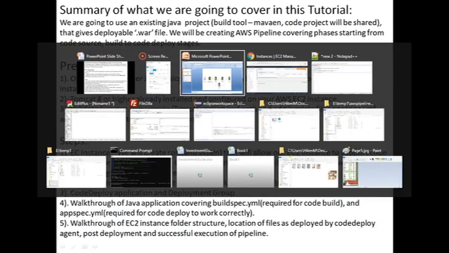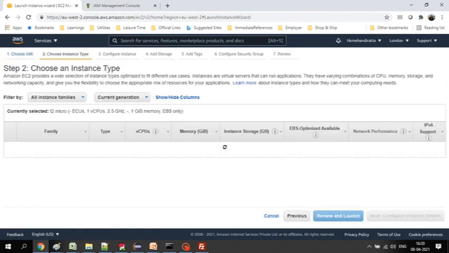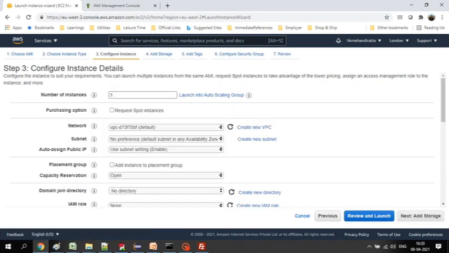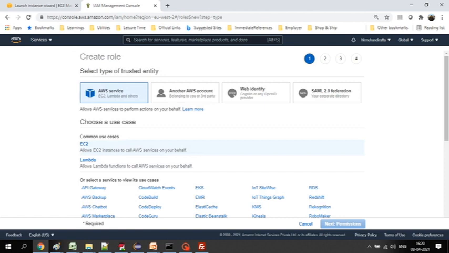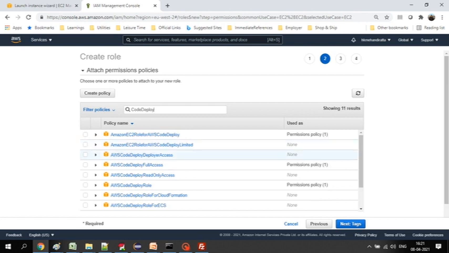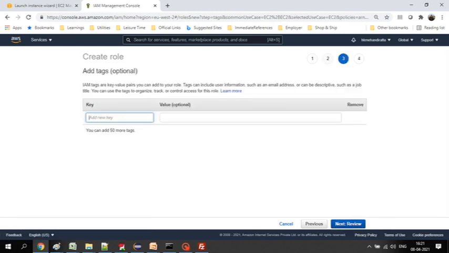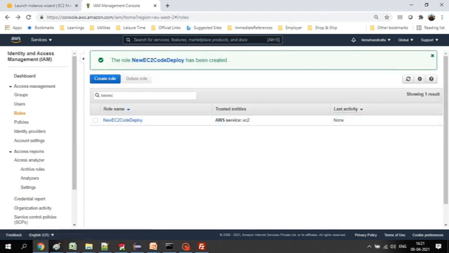Okay. So we'll start with the EC2 instance. I have an AMI here. Okay, so we will need a role first. So I am going to create a role. The use case is my EC2 instance use case. Next, permissions. For CodeDeploy, we have to select AWSCodeDeployFullAccess. Okay, so next, tag. The name is new EC2 code deploy. Okay, create role. Okay, that role is now created.